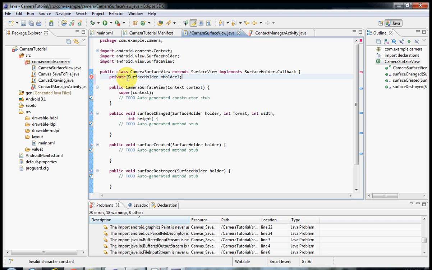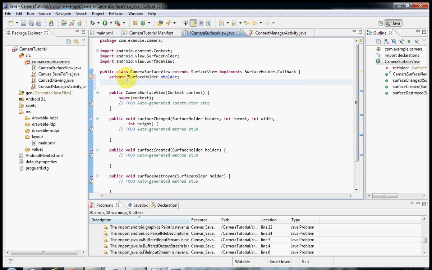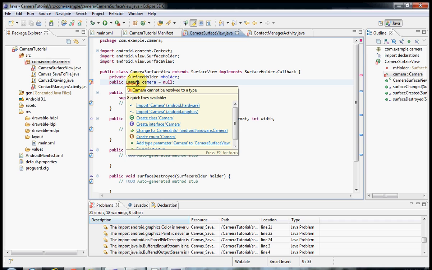So we'll just call it mHolder. And public Camera. We're going to need to set up the camera object so we can call takePicture on it and set the parameters for it later on. And now we're going to have to import the camera library here, but be sure to import the android.hardware one and not the android.graphics one.